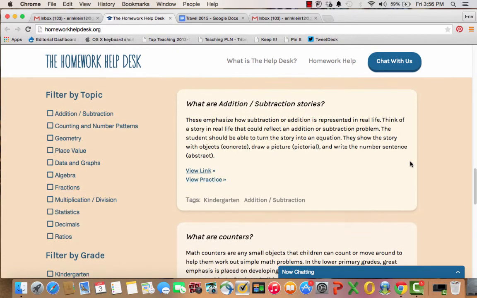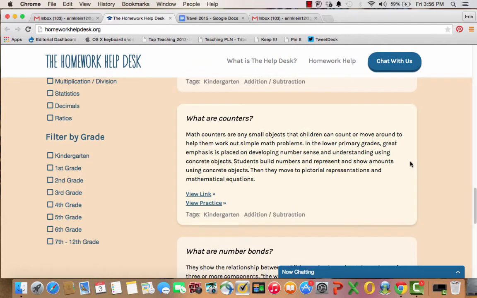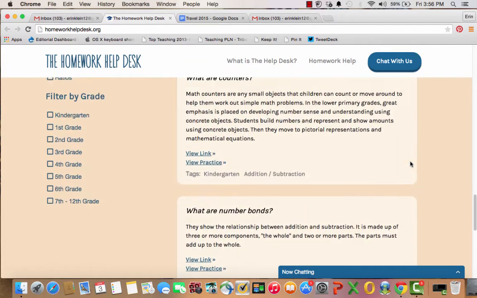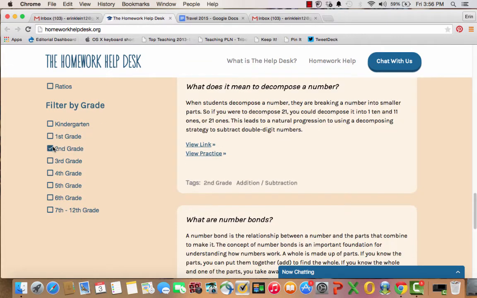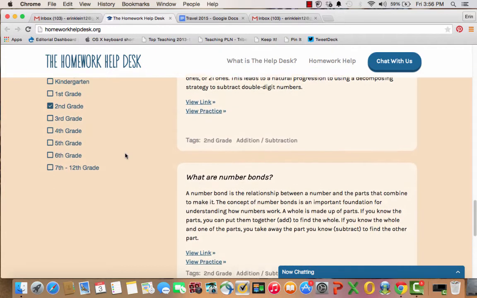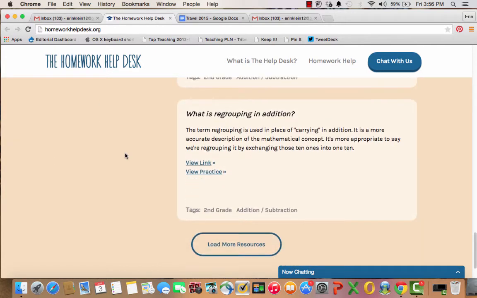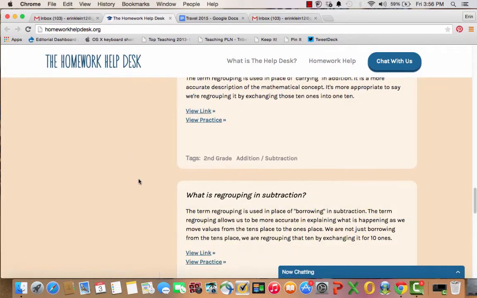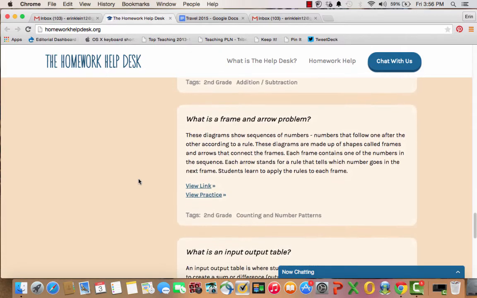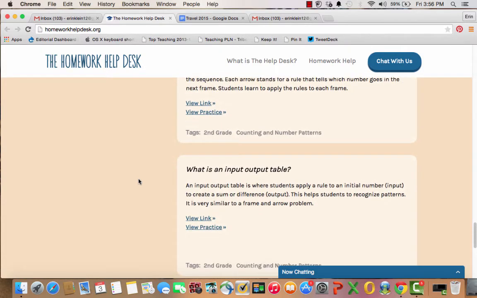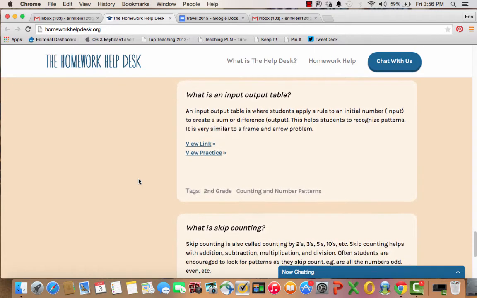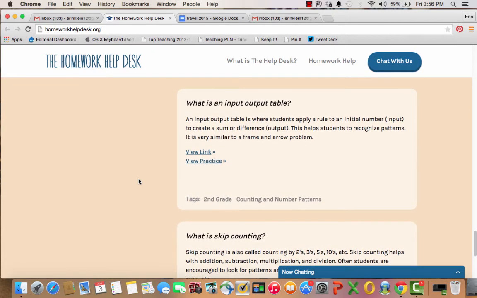So I started looking: filter by topic, filter by grade. So as a second grade teacher, I was like, let me just click on second grade and see what they have to offer. So I was like, okay, decompose a number, number bonds, all right, regrouping. Let's see what else they have. Regrouping and subtraction, frames and arrows. Oh, that's certainly something that my kids could use help with, especially with our Everyday Math program. Input-output table. Well, we definitely have function boxes, and that confuses some kids.